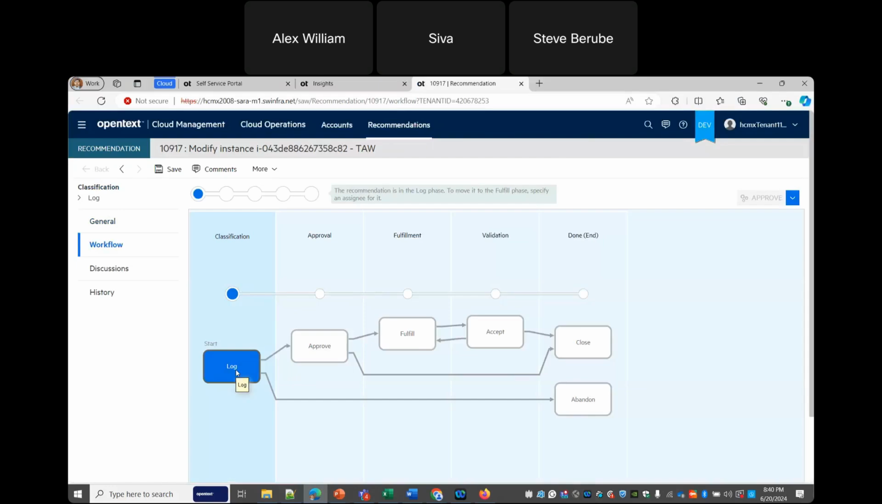So now once the record is created, it will be in the logged state. And then you can assign the approvers, and once the approver approves, you can start to fulfill. Of course, this is going to be a manual fulfillment, and you actually provide the closure notes and the closure code, and then you can accept the solution, and then automatically it will go to closed. And that's what I'm going to show you, the entire workflow.